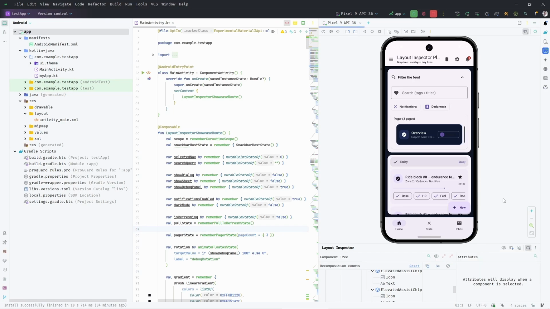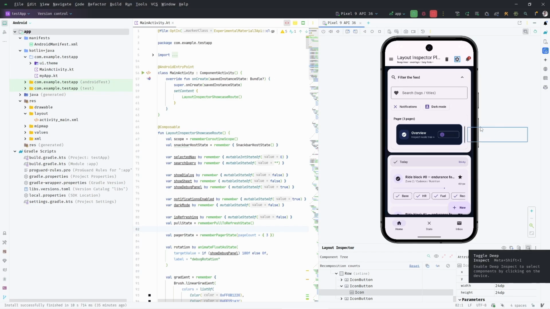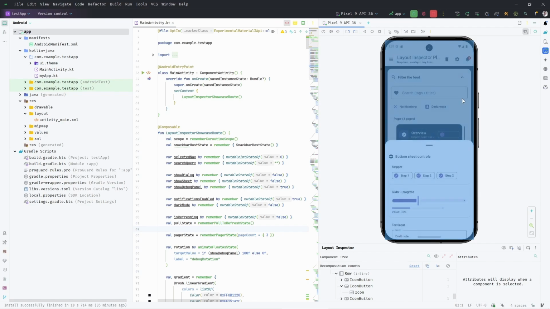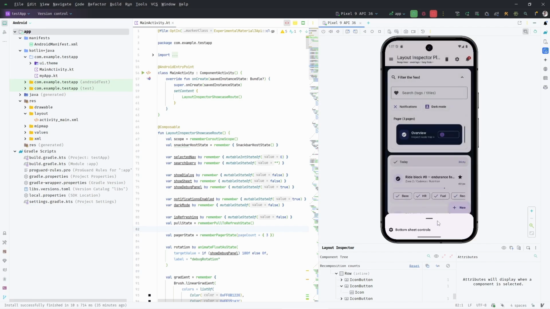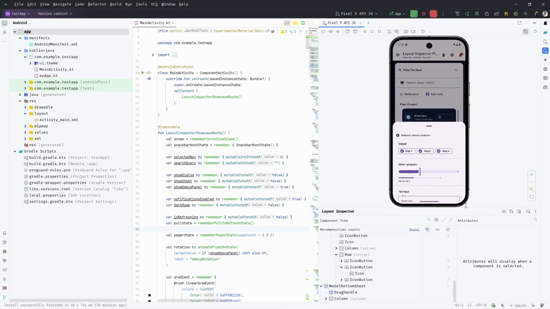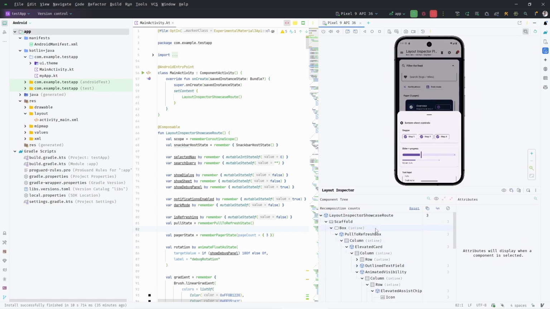Let's say I change it to blue, and now I will trigger a recomposition. I need to turn off toggle deep inspect, because right now I'm selecting composables. We need to turn it off, and now we can interact with our UI. Again, I will trigger recomposition, and as you can see, I click this settings button, and the recomposition has been made. So yeah, let's move to this panel.